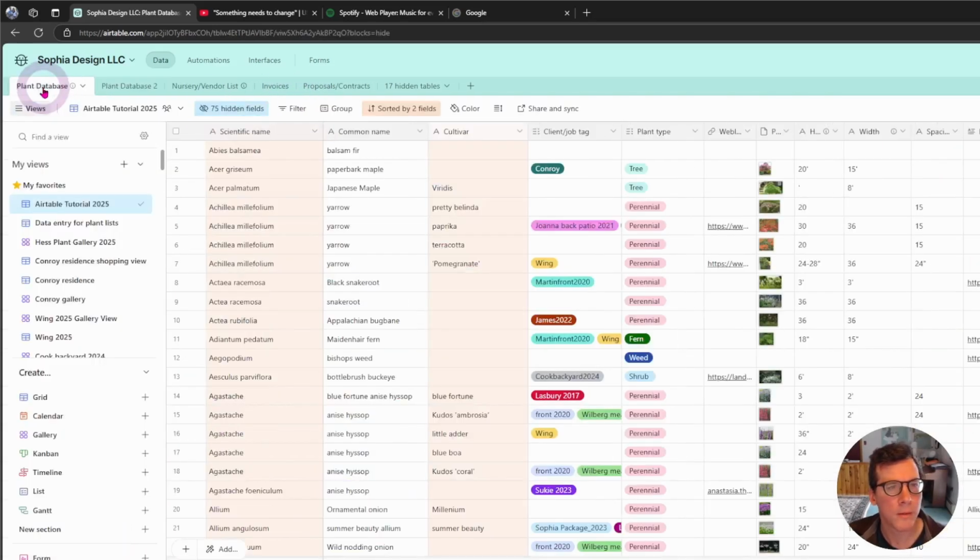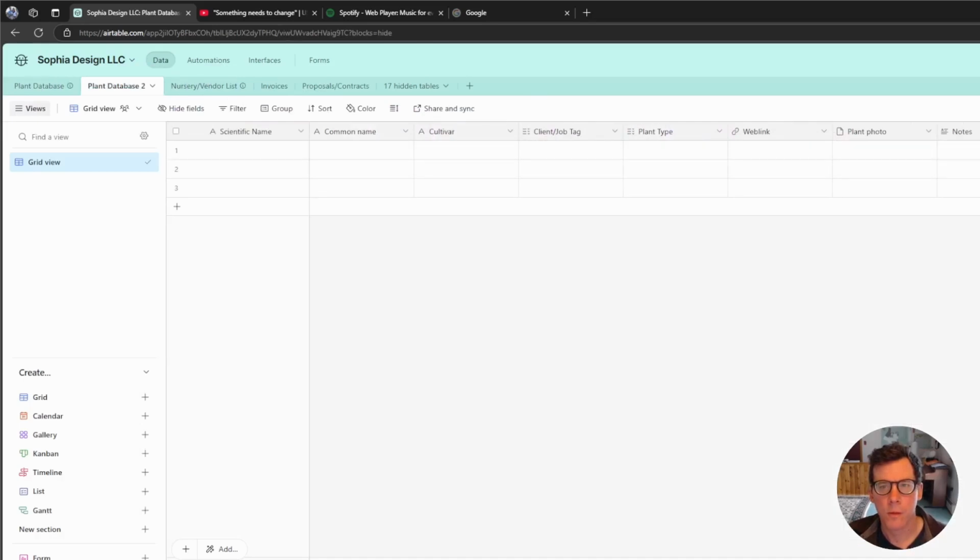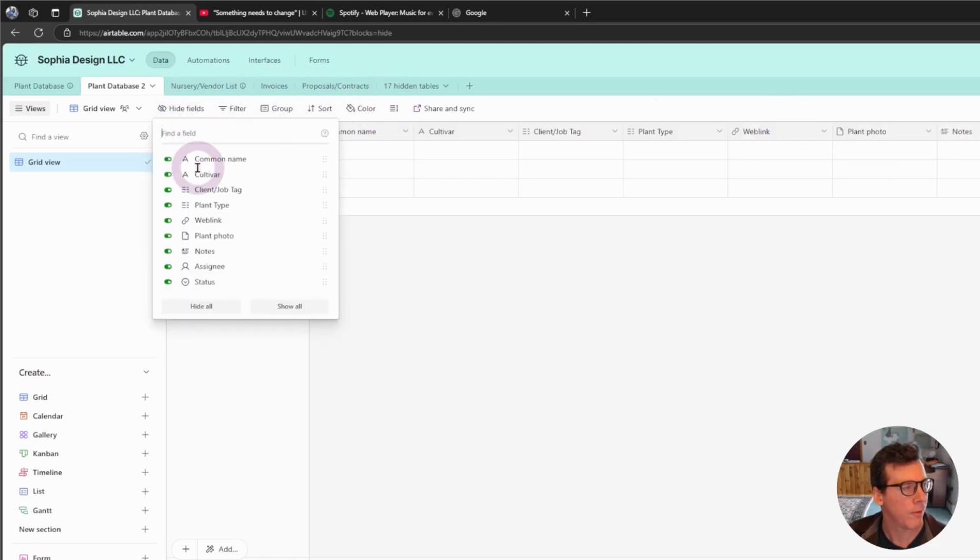Okay, what's next? Height, width, spacing, season of interest, sun and shade. I'm actually just going to stop there for now. So we'll go ahead and build one of these out. I don't need to see assignee. I don't need to see status. We'll keep notes. So I can go over here to hide fields, turn those off.